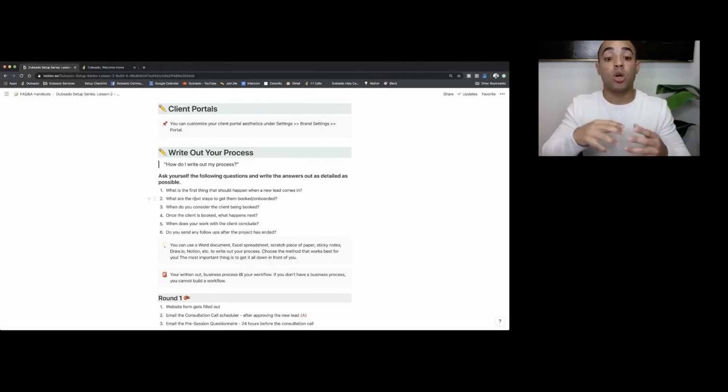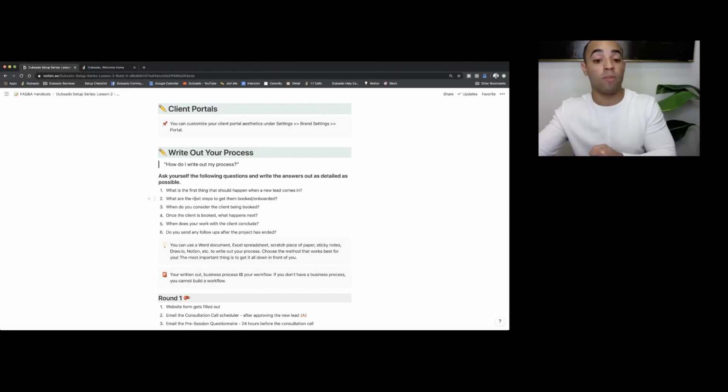Number 3, when do you consider a client being booked? So every business is different. Some people might say it's when they sign their contract. That's what locks them in. Some people might say when they pay their deposit or when they pay in full. So think about your business. What would you consider this is when the client is booked?